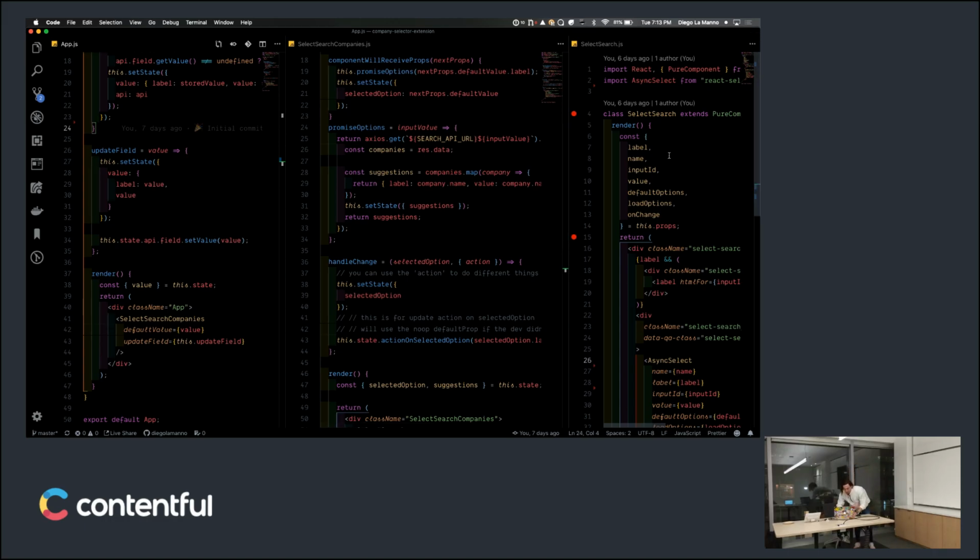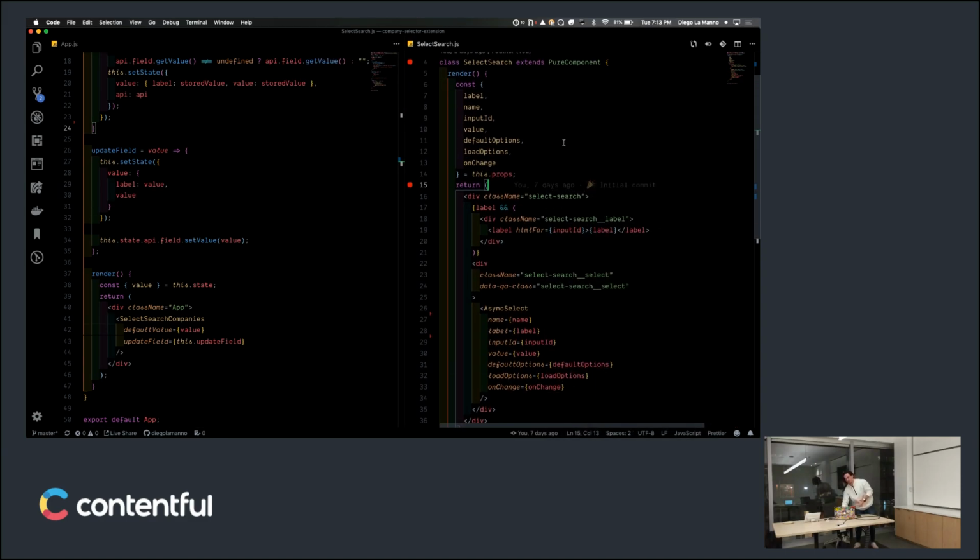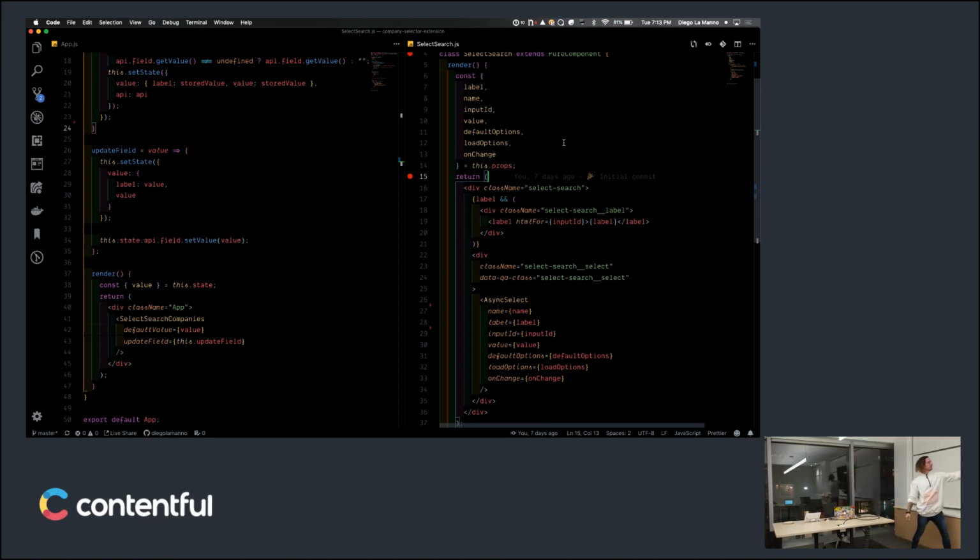And the last component is just a React select. This is a stateless component. It's just consuming the entire thing. Whatever you pass down, as soon as it changes, bubbles up to the app, and it refreshes every single time that you hit it.